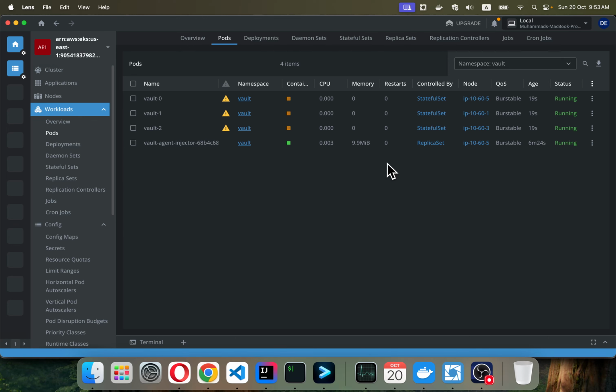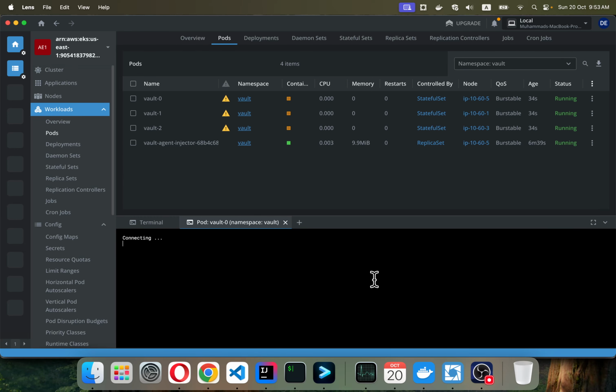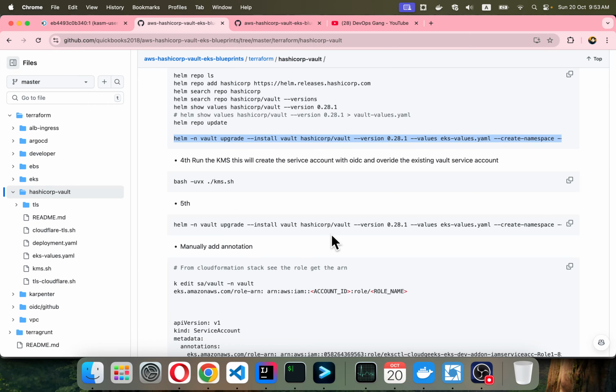Now what we need to do is initialize our vault. If I do initialization in this pod, it should reflect in the others as well. Let me show you what I mean by that. I'm going to take a shell into this pod, and that is called Vault Auto-Unseal through KMS, right? And we have taken the shell.